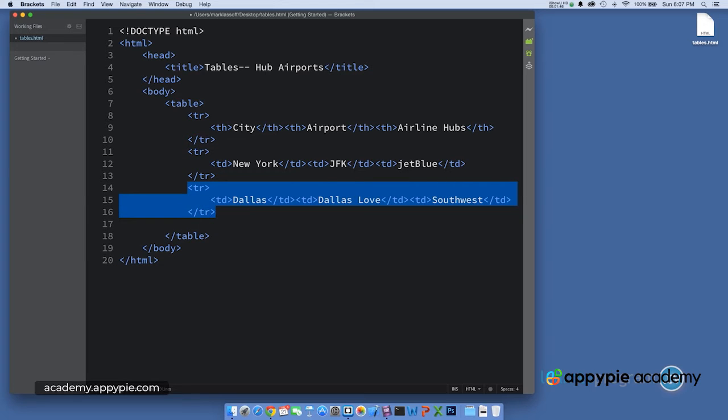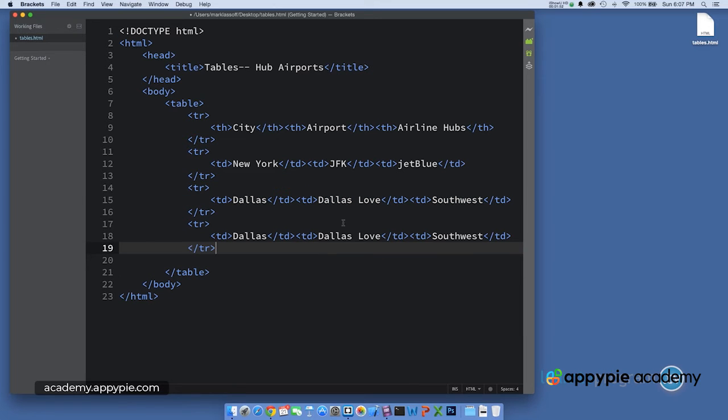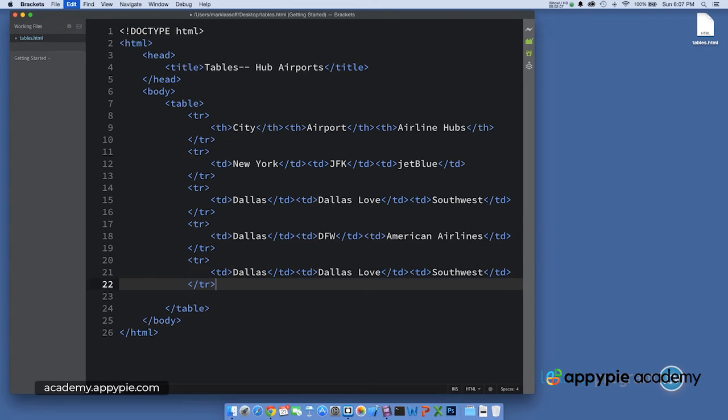And I usually start using copy and paste like this. Let's just say DFW here. So this way I don't have to keep repeating the actual structure of the table itself. So at DFW you have American Airlines. Let's do a couple more. So we have Chicago, and the airport is my favorite and yours, O'Hare, if you've ever traveled through there. And there we've got two airlines that hub there, American and United.